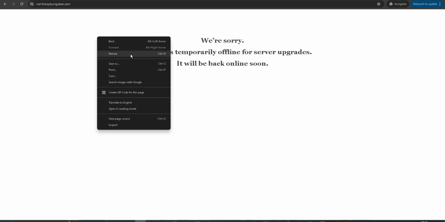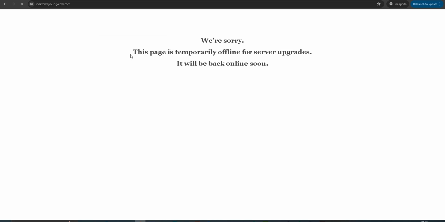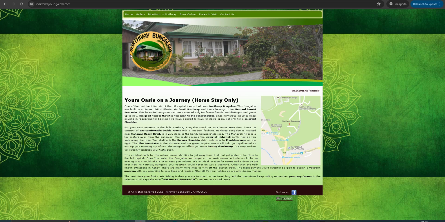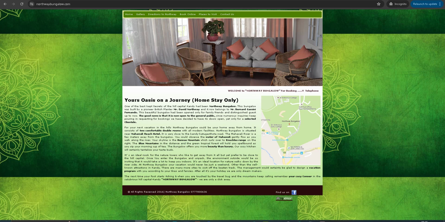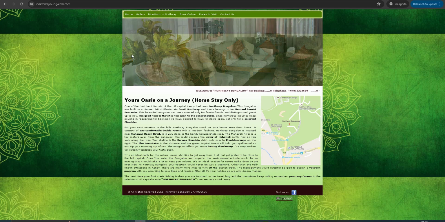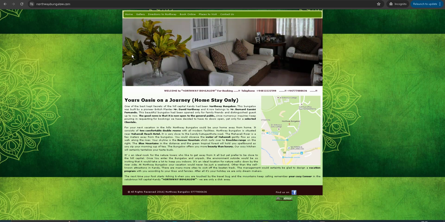Okay, we can reload the page again. Okay friends, now the web page is working. So you can try my steps to fix your issue with Cloudflare.